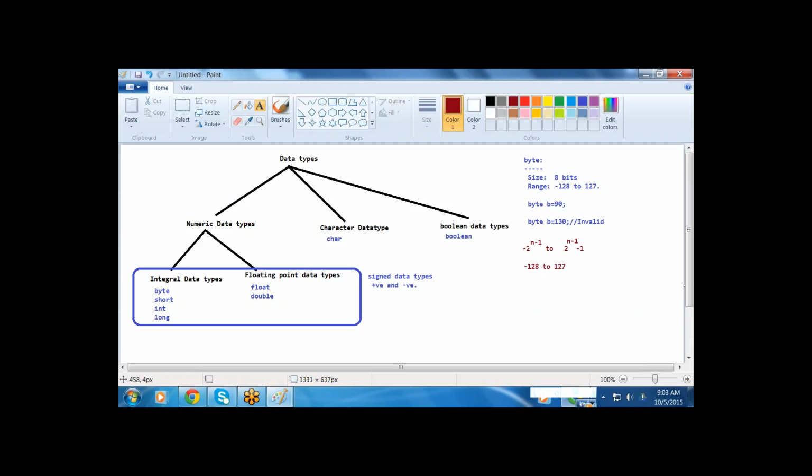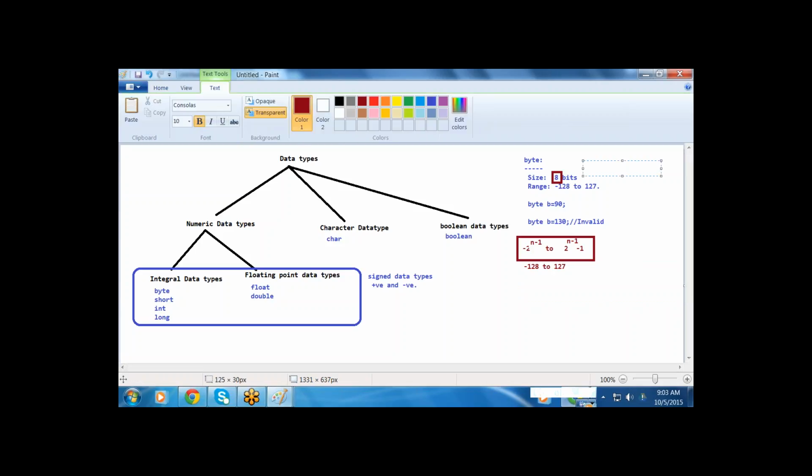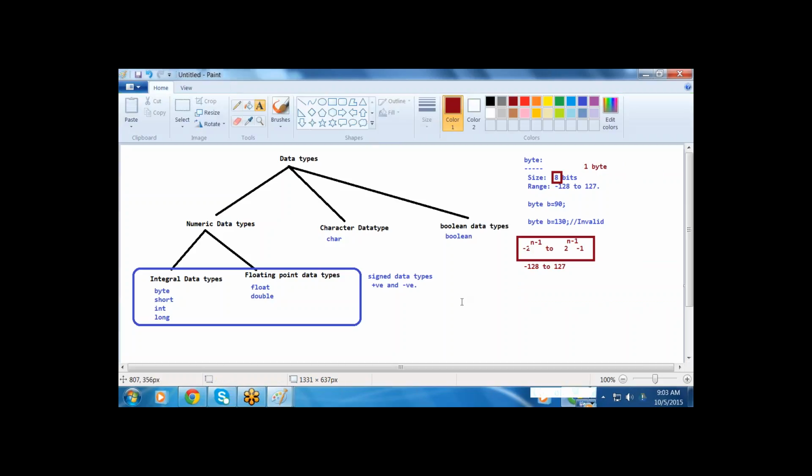What is the formula? Minus 2 power n minus 1 to 2 power n minus 1, where n represents the bits here, equals how many bytes? 1 byte here. 8 bits is equal to 1 byte, that you have to remember here. So this is about the byte.